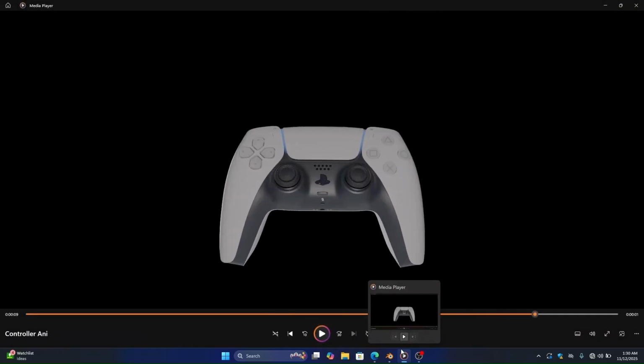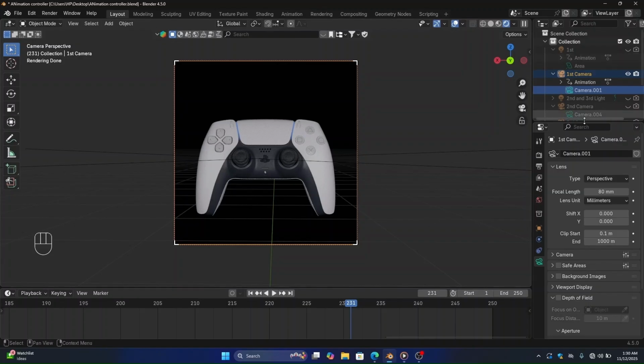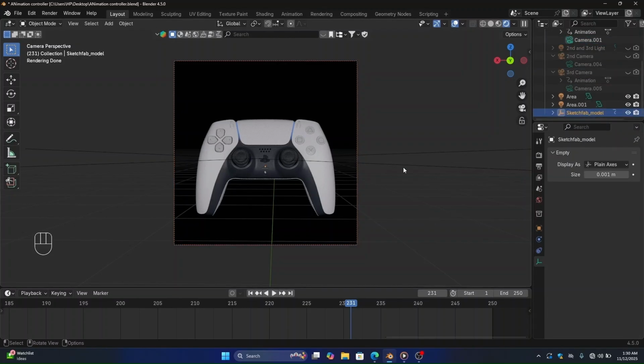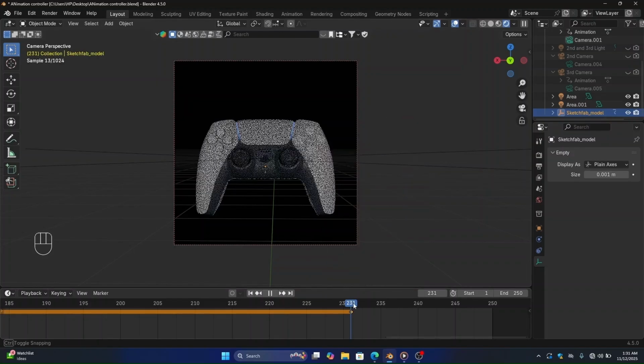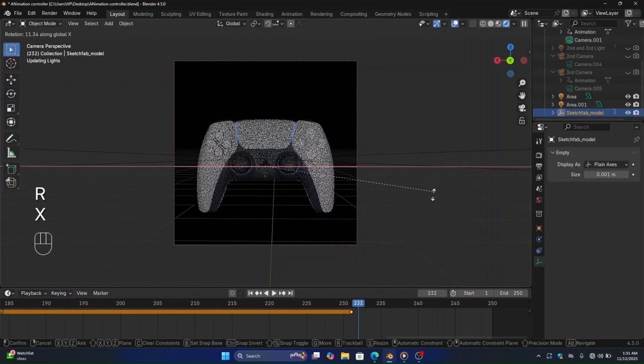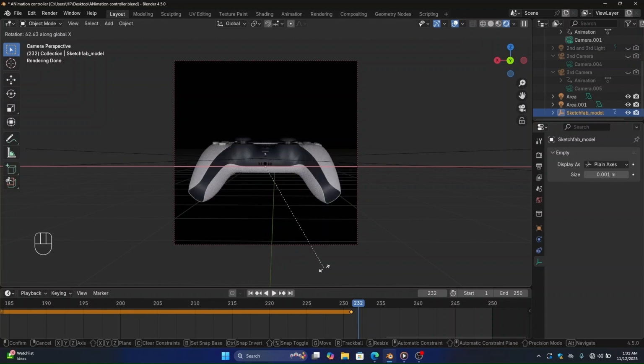Yeah, like this. Go to my Blender, select this sketch web model and press K, location and rotation keyframe. We are going to insert our keyframe by pressing K on your keyboard. And then go to the 232 frame and select this sketch web model and press R and X like this.